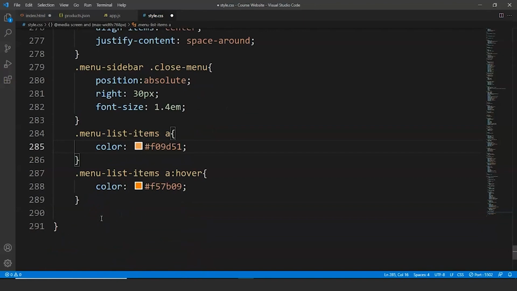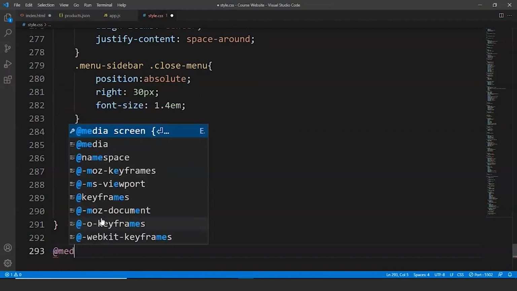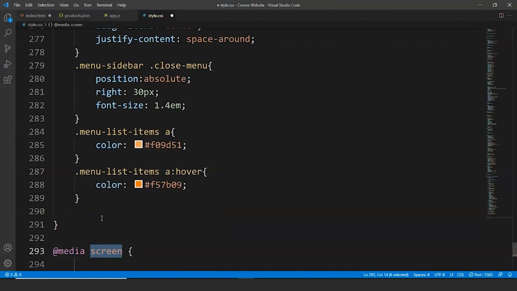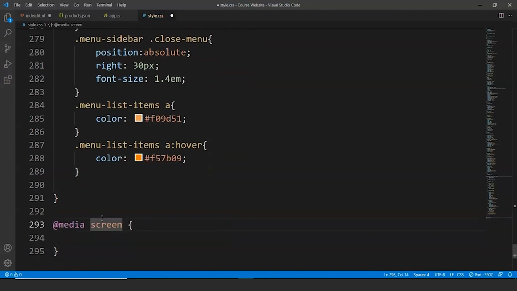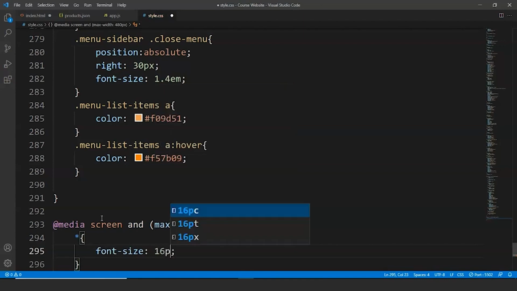So we have to change the style of almost all the elements. We are done with the tablet part. Next up we have to write the same code for mobile part as well. And we'll write here @media screen. So we'll write here and max width is going to be 480 pixels. Now what we'll do is we'll write here asterisk font size is going to be 16 pixel.